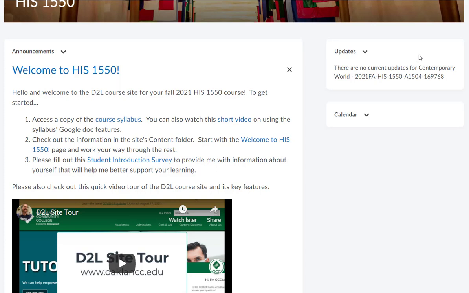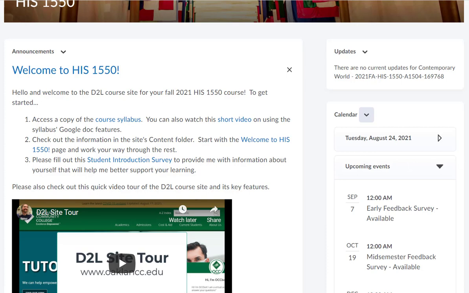There's an update widget here that will let you know when there is something that needs to be done, discussion board posts that need to be read, or an assignment that needs to be turned in, something like that. And then this calendar widget is pretty useful too. You do have to open it, so you have to expand it. And then once you expand it, it will tell you all of the things that have due dates. So you can use that to keep track of things throughout the semester.